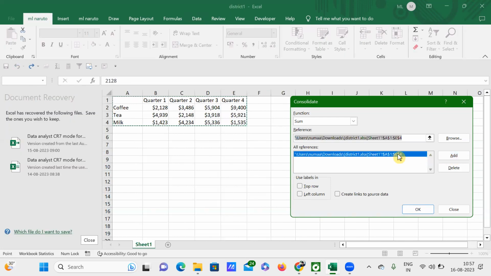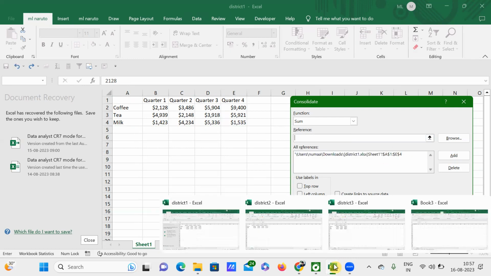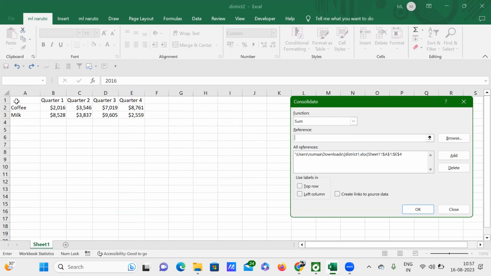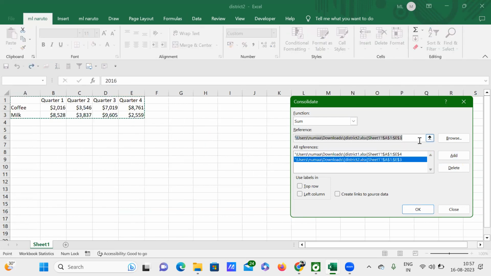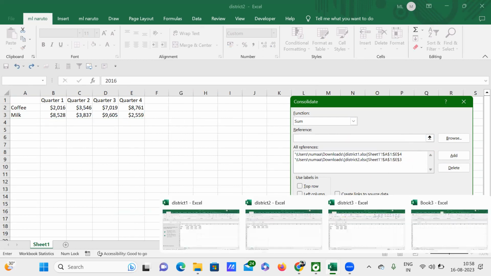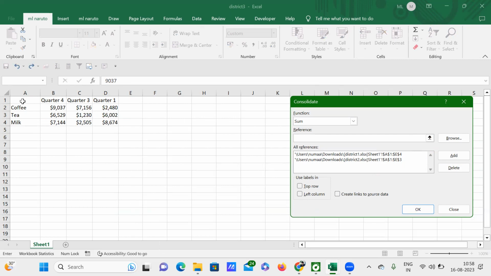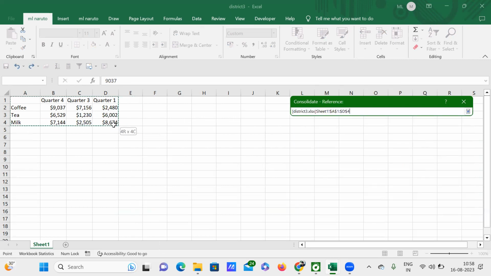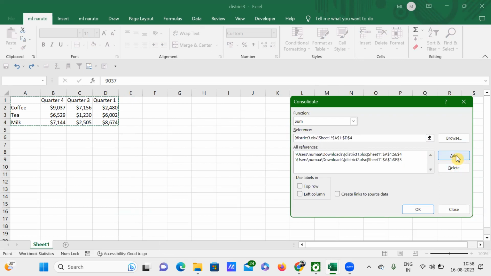If I tap here, now what happens is, I clear the reference section again and select the data in the district 2 workbook. See, now if I add here, this particular data will get added. After that, I clear the reference section again and select the data present in the district 3 workbook. Likewise, I hit the Add button again, and I clear the reference section.